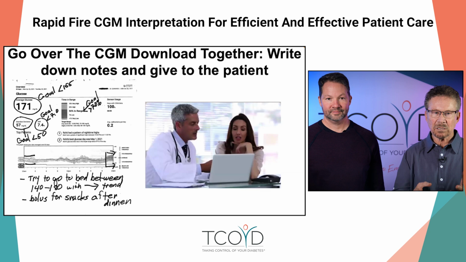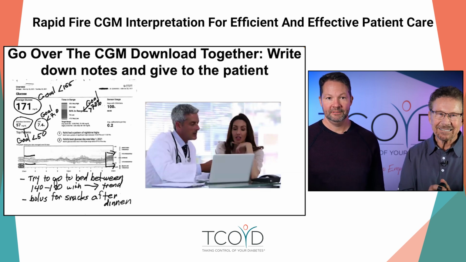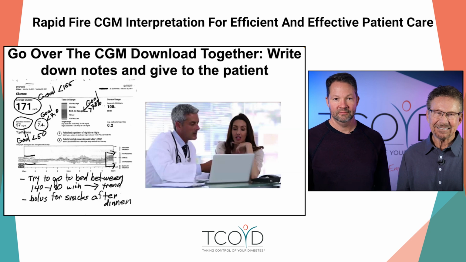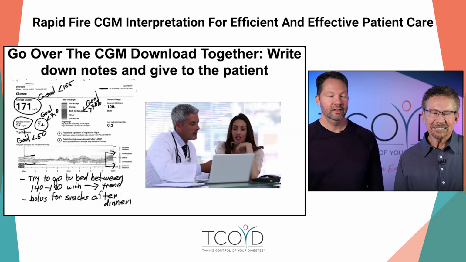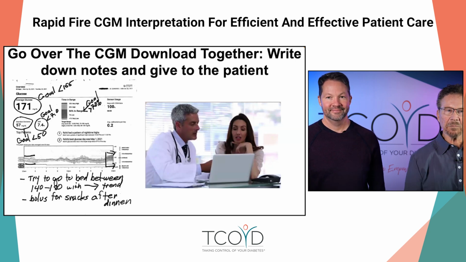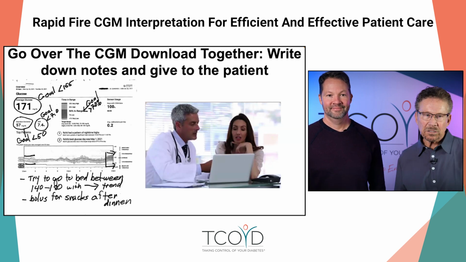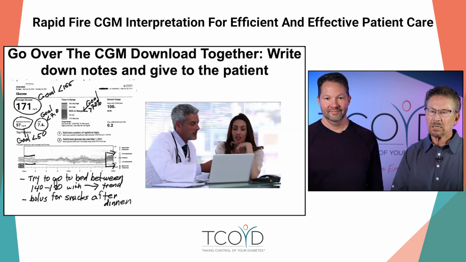This is my last slide, and just to repeat what we talked about at the very beginning, this is my handwriting. This is a real piece of paper of Steve's, and this is not something he did for this talk. He does this with every patient. Big old black Sharpie. At least it's not red, so it's not like they're screwing up. Yeah, and that way I give this to them. I put their goals down, and you can see I try to get them to go to bed between 140 and 180, and to bolus for snacks.